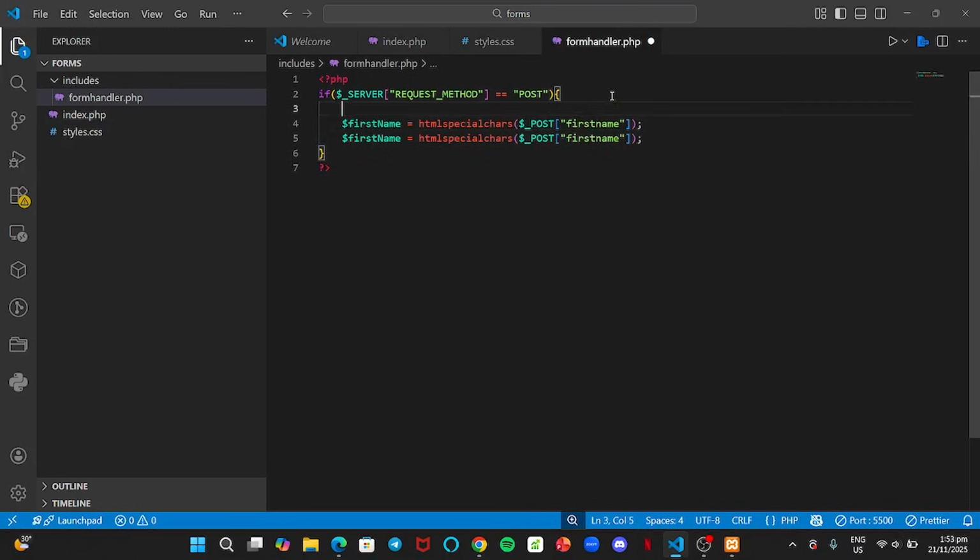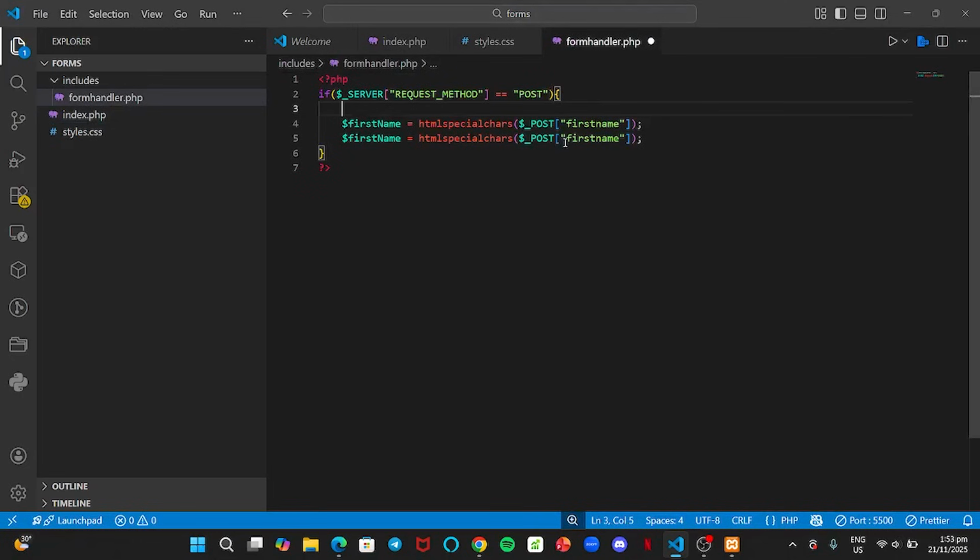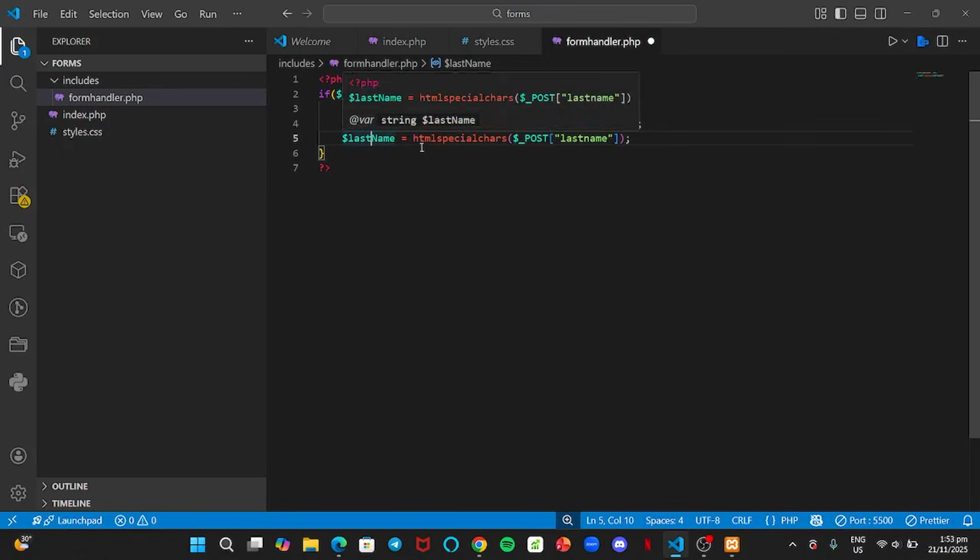All right. So here we would change this to last name. Let's go to our index.php and then copy. You have to make sure that they are the same. And then you come to the form handler and then you paste it here as well. You can copy it as well. So last name, and then we'll change the name of the variable to last name. We are storing this inside the last name.